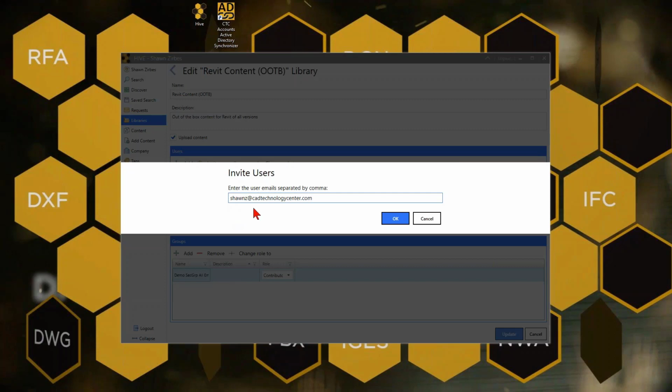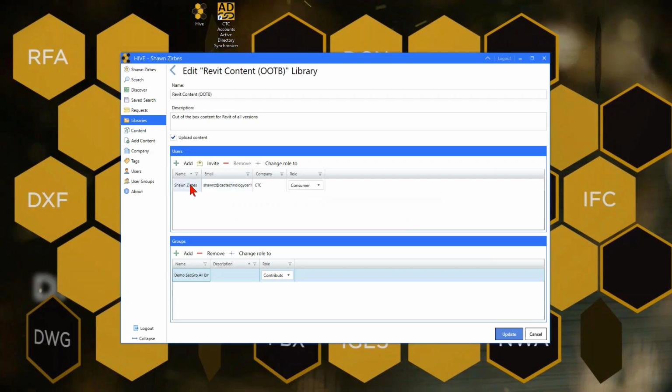cadtechnologycenter.com. That's my main email address that I typically would use when I'm not doing a demo of Hive. And I can invite myself here to the Hive environment. Now take a look at this.